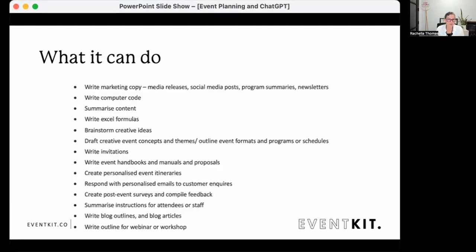Getting into what it can do, ChatGPT can basically do anything that a copywriter can do, anything that is language-based, anything that is writing-based. So I've put down a list of ideas that are both event planning and marketing-based. It can write marketing copy, it can write media releases, social media posts, it can summarize content, it can brainstorm ideas, it can create creative concepts and themes, it can produce an outline of an event format, and that can drill down to timing and structure of programs and schedules.